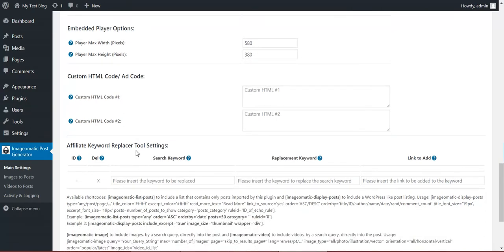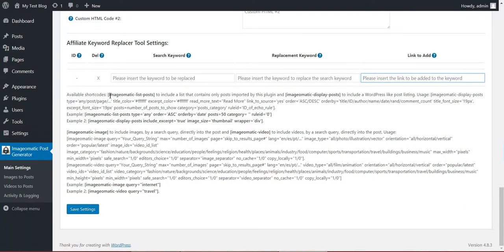Also, affiliate keyword replacer tool, search for a keyword, replace it with another keyword and add a link to it. Also, you have at your disposal some other WordPress shortcodes. Imageomatic list posts, Imageomatic display posts. These two shortcodes can be used to list posts that are generated by this plugin. You can try them out and see which fits better for you. Also, there are two more shortcodes, Imageomatic image and Imageomatic video.